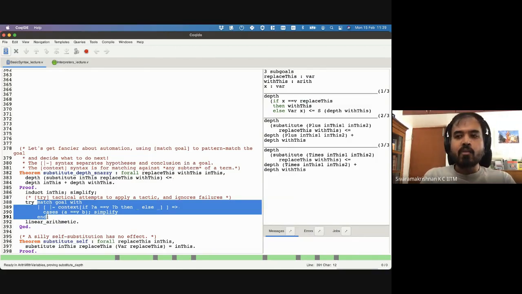But if you look at how tactics work in Coq, they always succeed or fail. Sometimes you might just ignore it. So simplify, for example, if it is not able to simplify, it just says, I'm just not going to do anything, I just return it as a success, right? The same thing holds for auto as well. If auto makes the goal go through, then it says, okay, the goal is done. Otherwise, it just says, I give up.